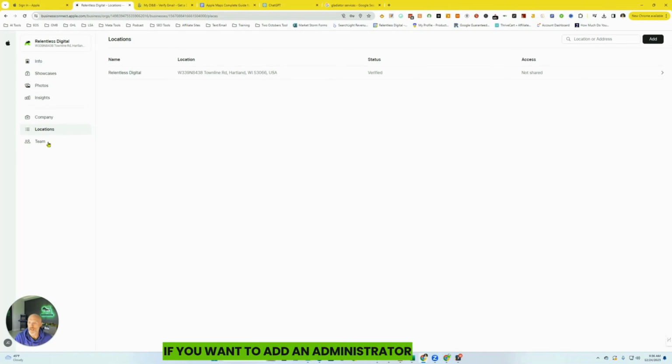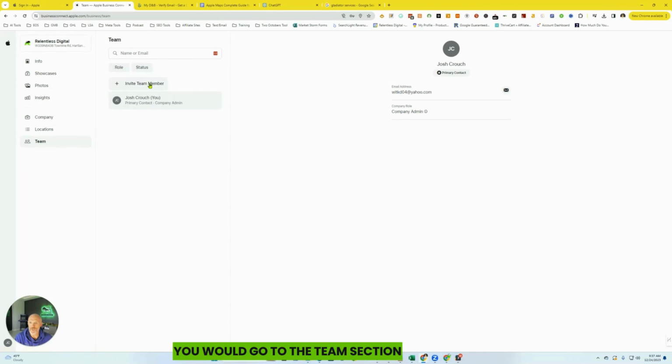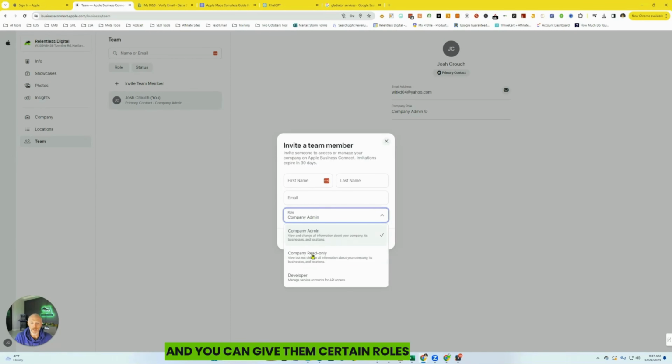If you want to add an administrator, you would go to the team section, and this is where you can invite a team member and you can give them certain roles. As you can see, there are really only two roles that you would probably want to give. Company admin, this is somebody who can actually make changes to your listing. This would be like your marketing company or somebody else that you trust that is an internal marketer for your team. And company read only, that's more so somebody that can see the data or at least see how the performance is working. If you have a developer, you would choose this, but most small businesses are not going to have a developer. But that's essentially everything you need to know about Apple Maps.